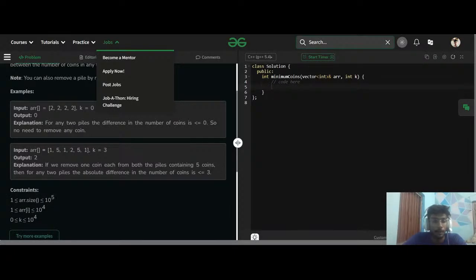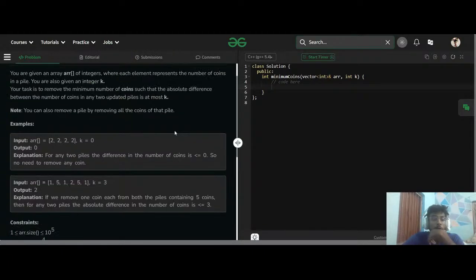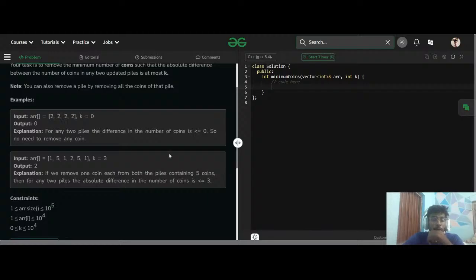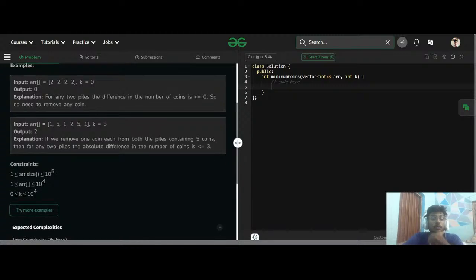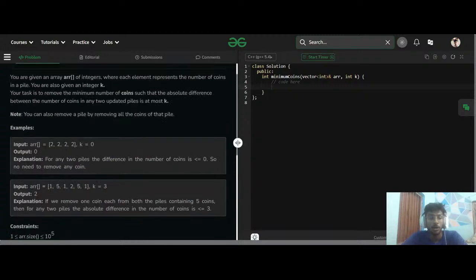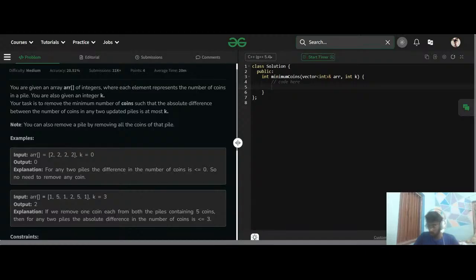Like, is it showing or not? Yeah, it is visible, I guess. Okay. So what I have to do is remove 1 coin each from both the piles containing 5 coins. Then for any two piles, the absolute difference holds. If I sort the array, it will become 1 1 1 2 5 5. Can we do something like a minimum heap, keeping one? No, how will I get the elements which are greater than one?